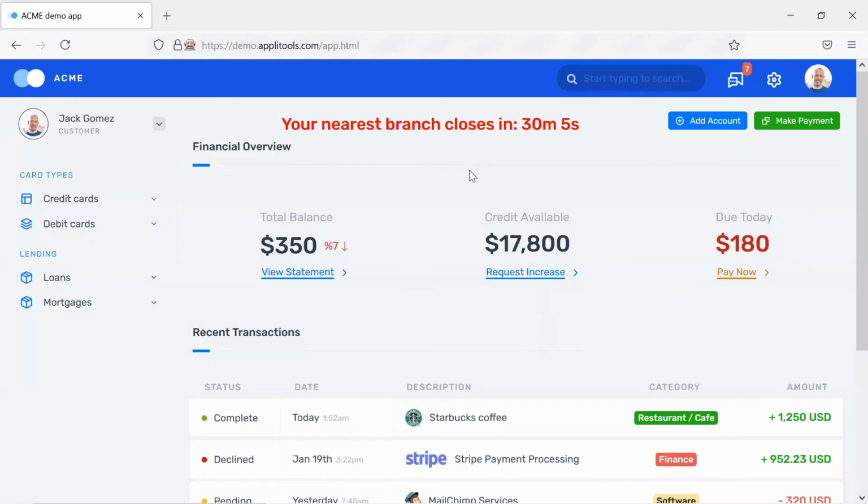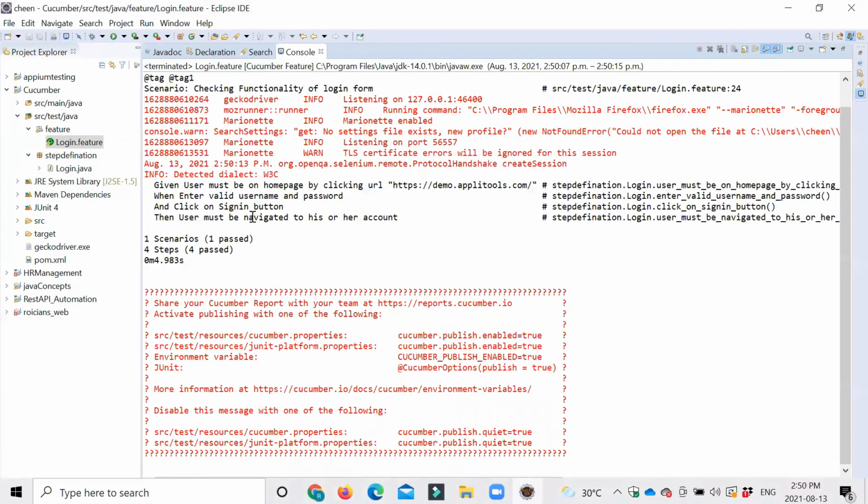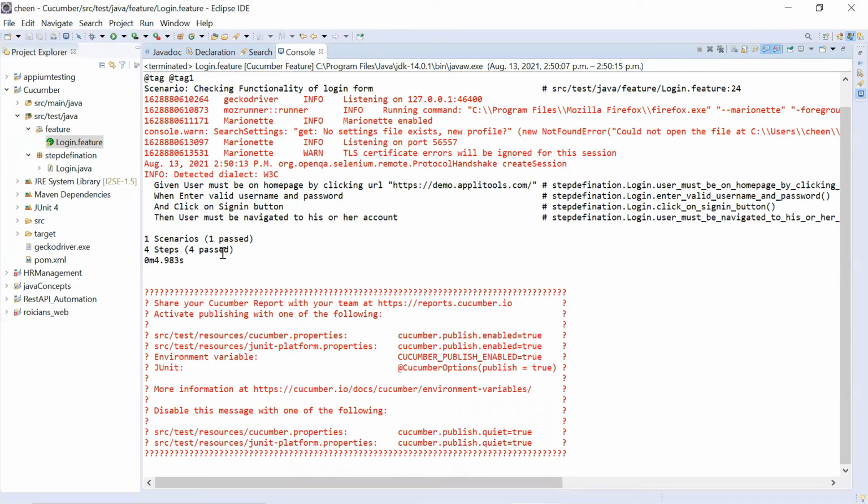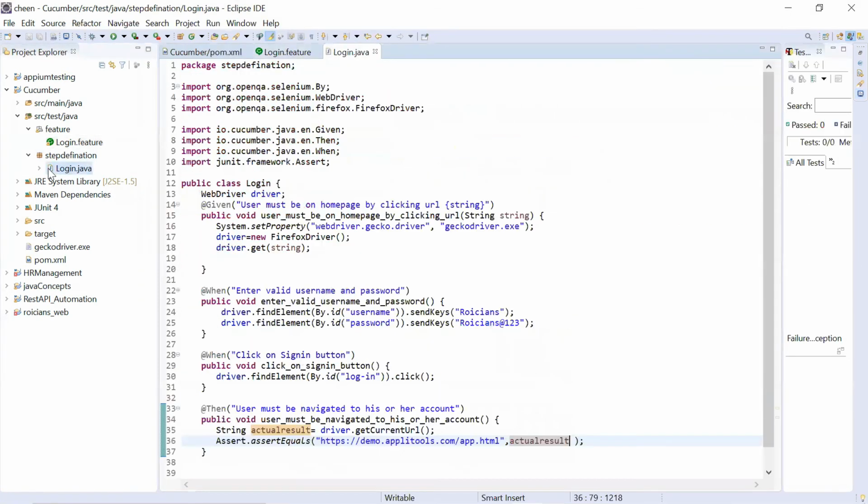So see, it logged in and then verified. Let me see here. So here all my scenarios got passed, all 4 steps got passed, and it is mapping to each and every step. But if you saw, the login was so quick that it was difficult for us to see whether the proper username and password was passed or not.